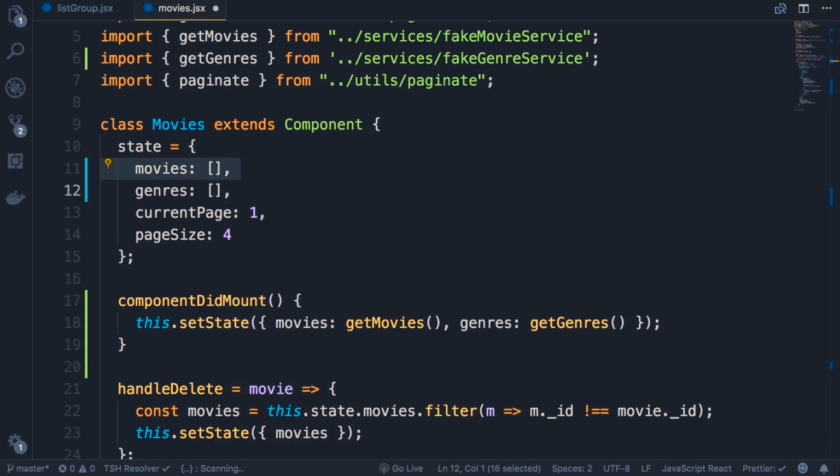The reason we should initialize these properties to an empty array is because it's going to take some time until we get the data from the server. During this time, we want to make sure movies and genres are not undefined. Otherwise, we're going to get a runtime error. So we have set the genres property. Now back to our render method.